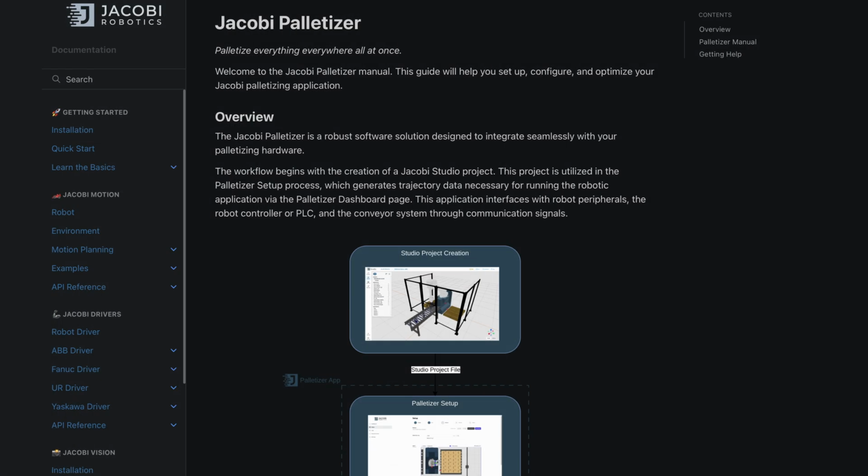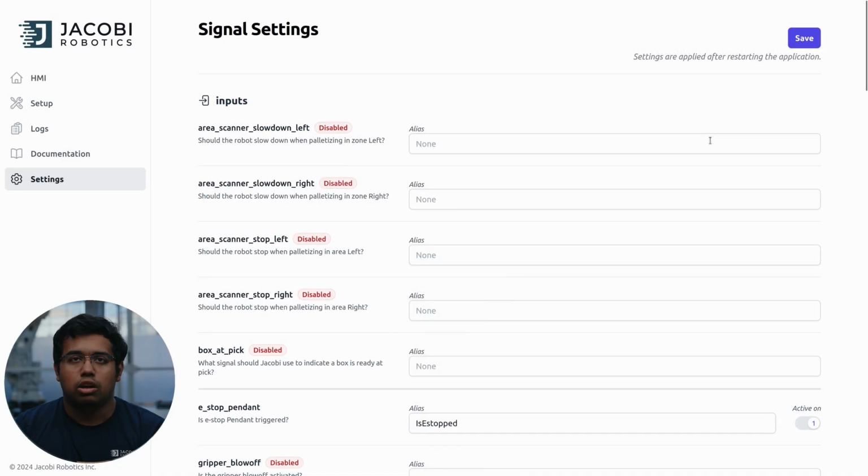For guidance on this, refer to our Jacobi Palletizer guide, which gives guidance on some of the most popular robot brands. For outputs, we relay an exhaustive list of information that you can use as part of your integration for cell feedback like lights and alarms or conveyor behavior. For example, is the next box picked a double pick? We can let your system know.